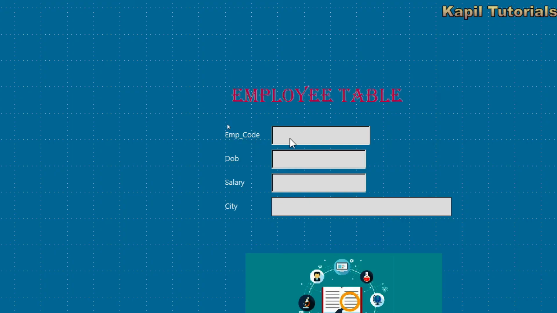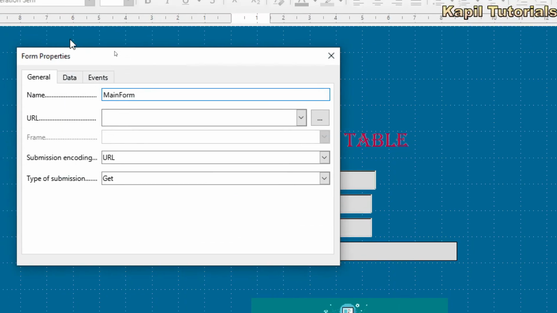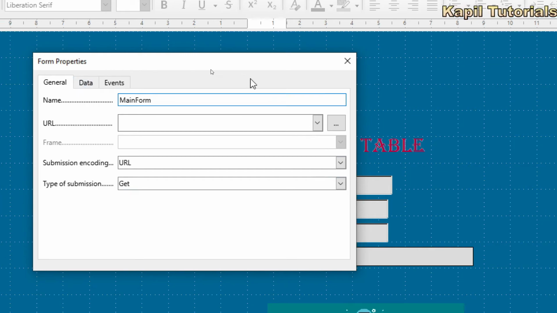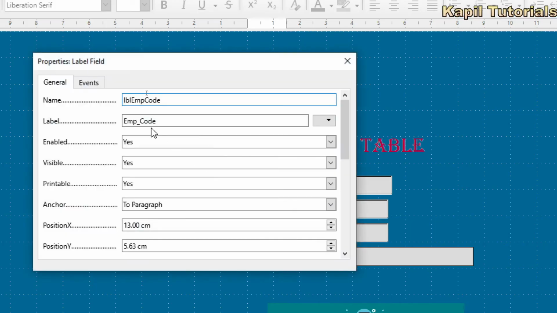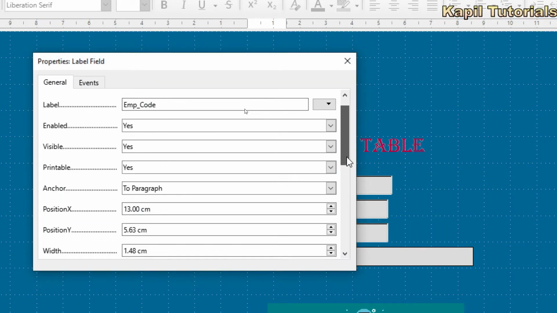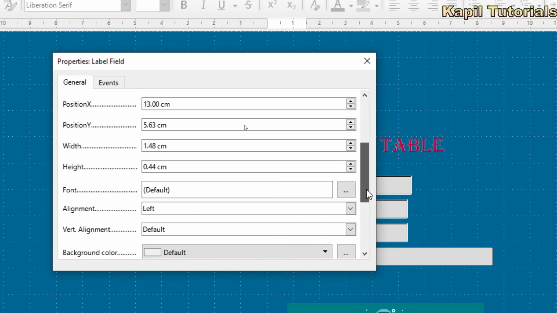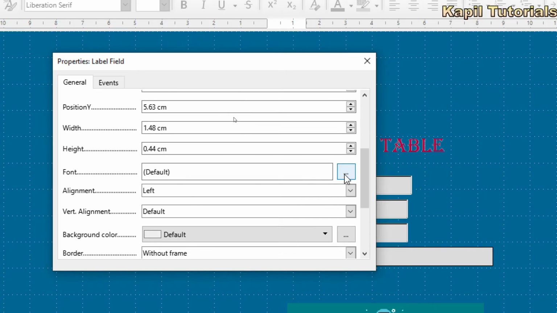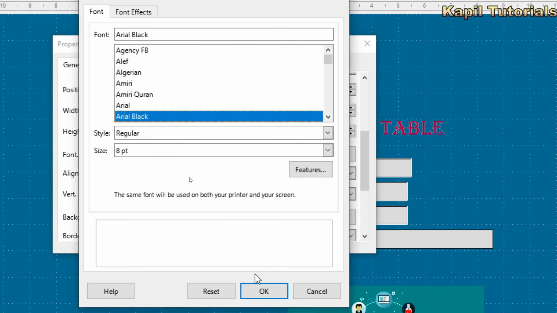And again, I'll click it. The same way I can change the font also. Control Properties. And from here, visible. Again, the position X, Y. I can change even the width also. I can change from here the height also. Font. I've told earlier also how to change the font. From here, suppose Arial Black I'm selecting.